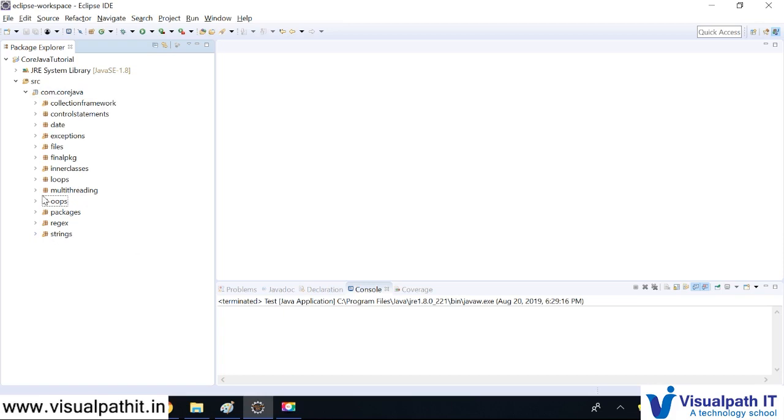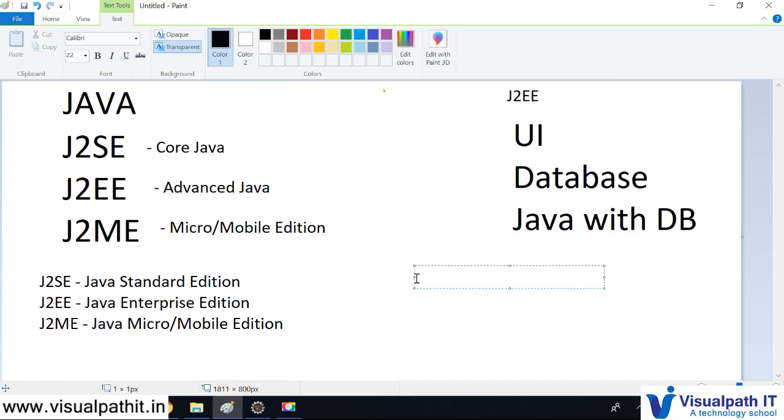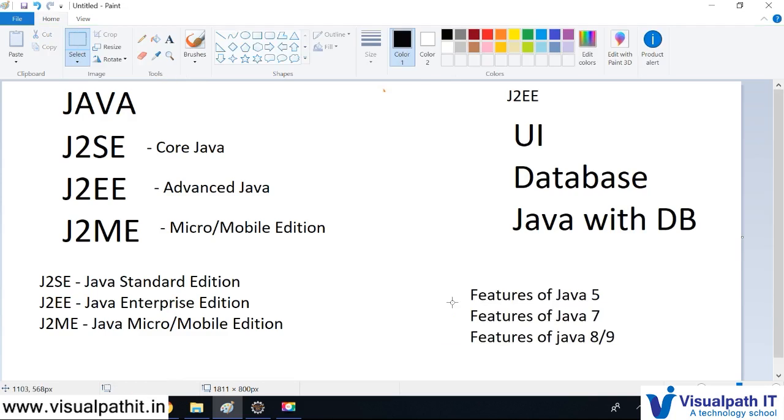If you are good enough in this knowledge, then it's good to go through the latest topics, which are about features of Java. Features of Java here are not basic features. They are specific to a version, for example the features of Java 5 or Java 7, or Java 8 or 9. So it's good to have knowledge in these topics as well.